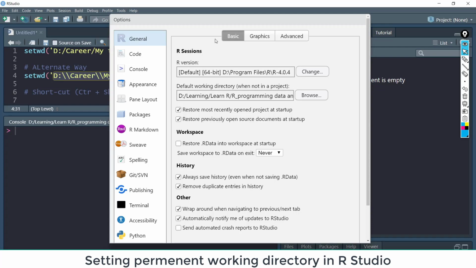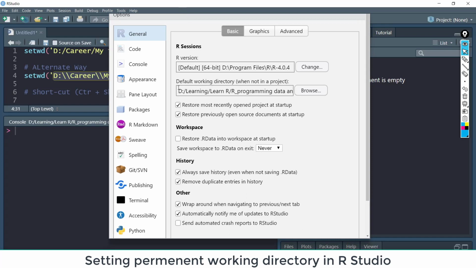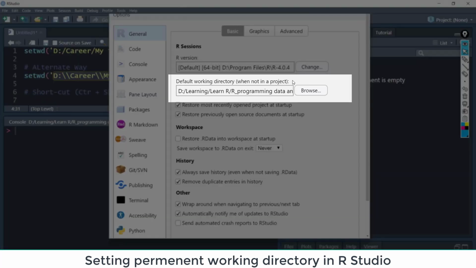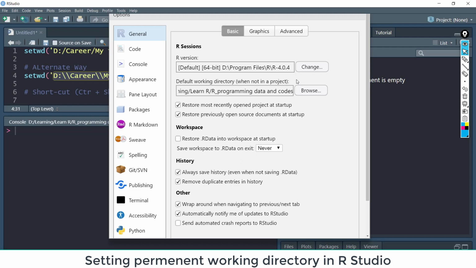General option, Basic R session. This is the first interface when you click on Global Options. Here you see "Default working directory when not in a project." This is the thing which you want to set. Beginners might not know about projects. We will discuss that in a separate video, and you should always learn to work in a project, but let's not talk about that right now.